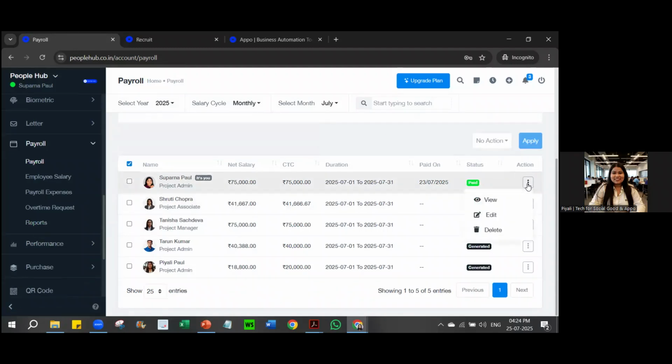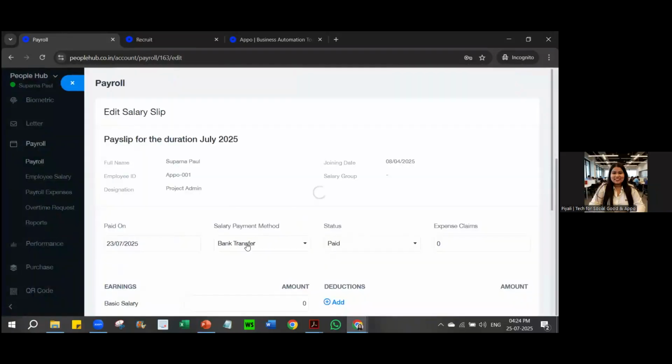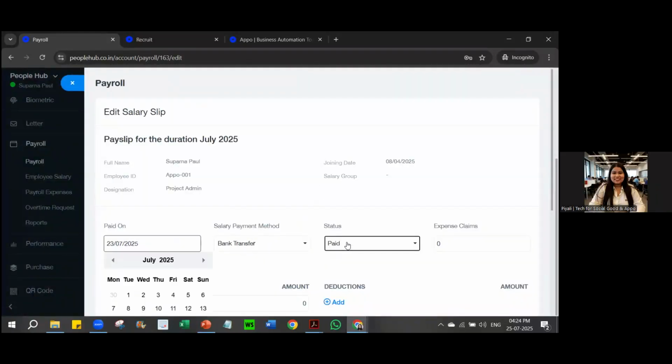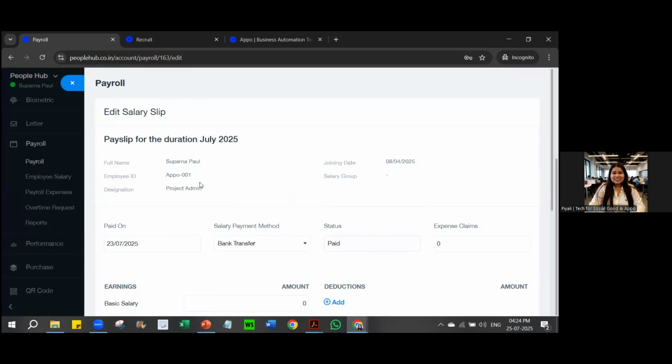Once the payment is done, you can mark it as paid, that on this particular day, this person was paid, and as soon as it is paid, the payslip will be automatically sent to the employees. It is not paying the employees. It is just generating the payroll. After that, the Excel can be sent to the HR or a finance team for the processing.